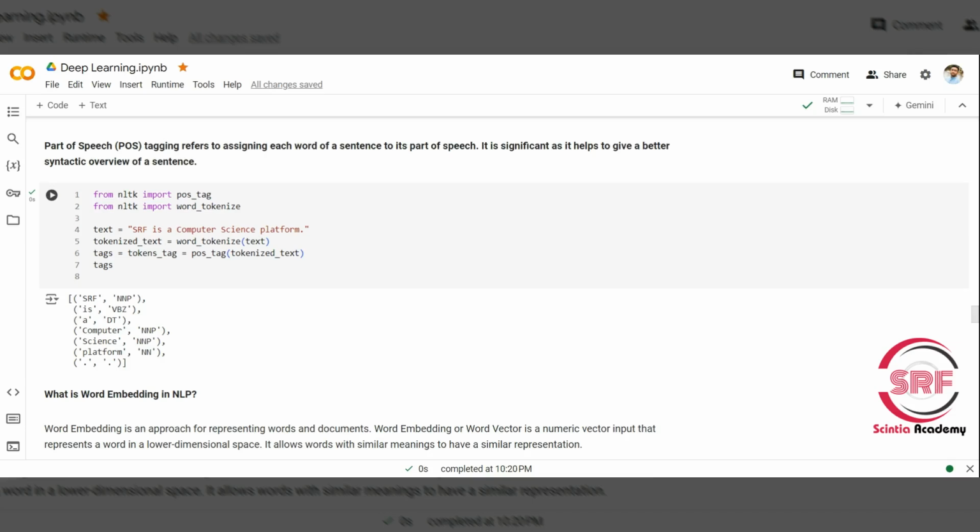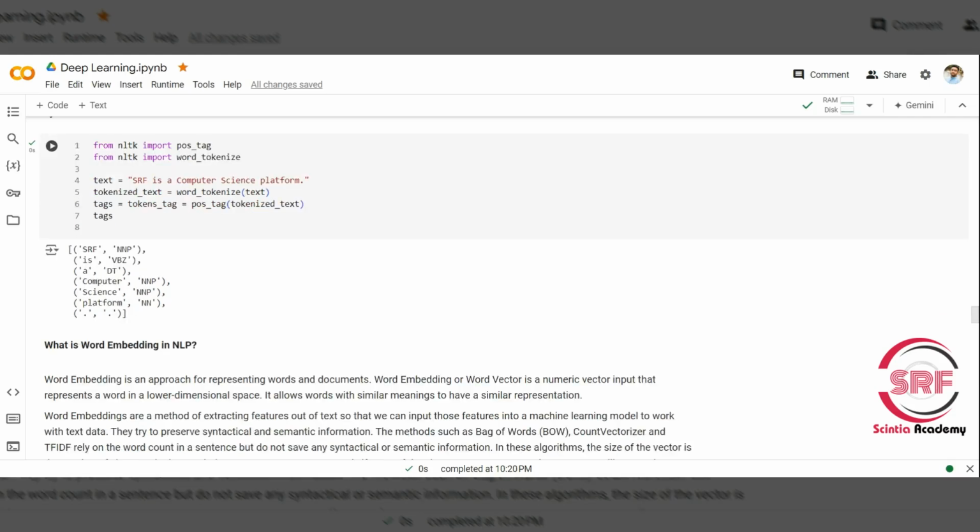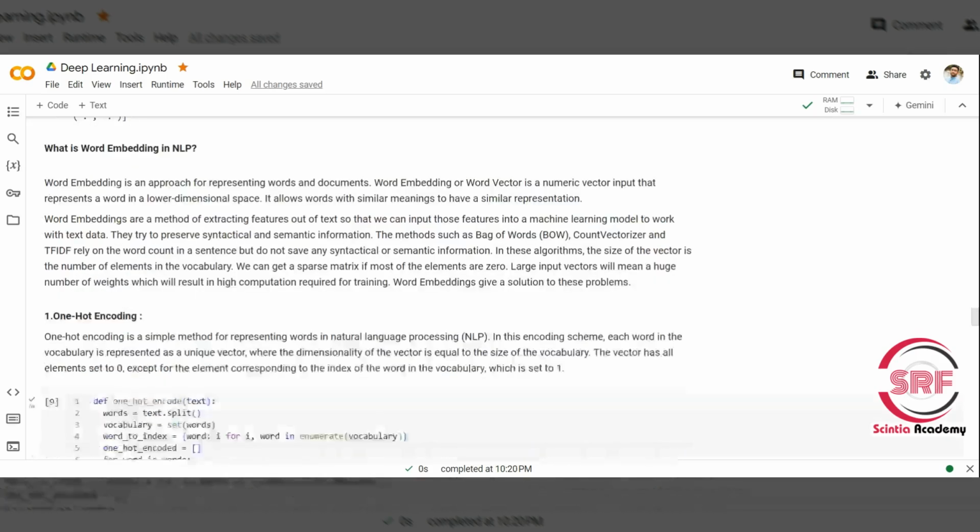We give the text for tagging, and in the output we see that SRF is NNP, that is a noun, and after that VBZ means verb, and DT means determiner, and computer is NNP, that is a noun, and platform is NN, that is also a noun. And that's it. After that we will discuss word embedding in NLP.